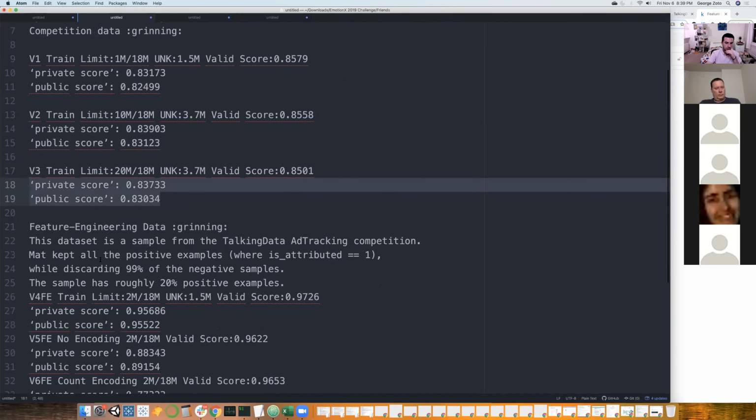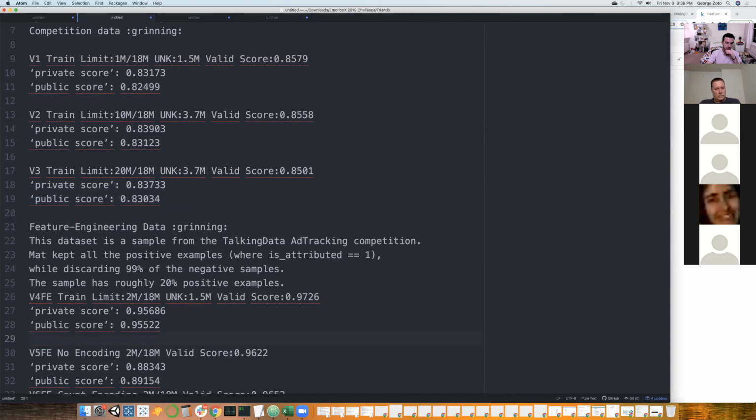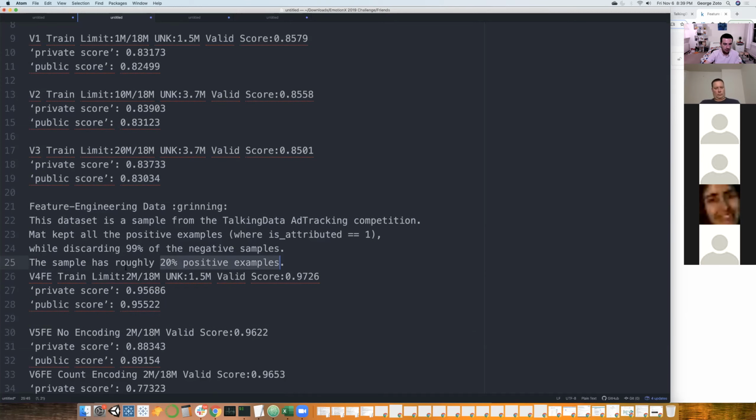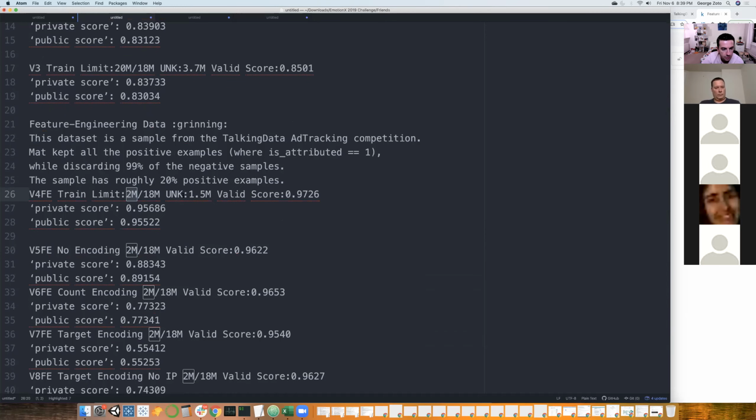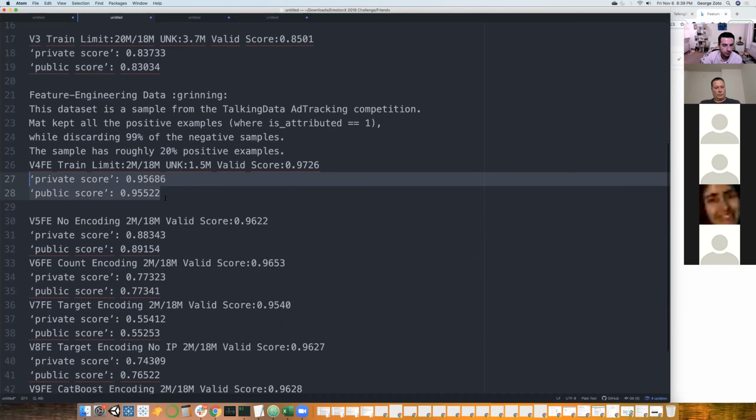Where I saw a huge jump was using this data set that was sampled properly. So instead of 99% negative samples, this feature engineering data set had about 20% positive and 80% negative. That is about a 2 million record data set, and with just a baseline model, I was able to get actually the best score of 0.95.